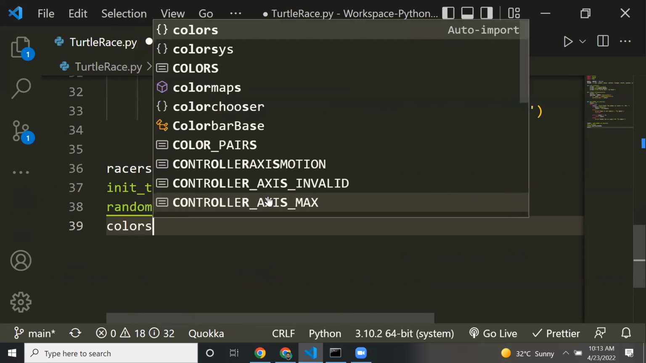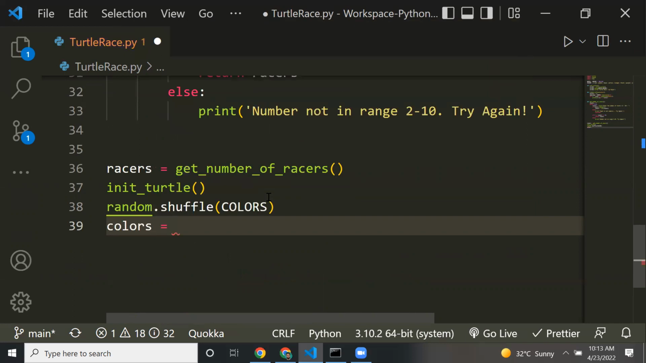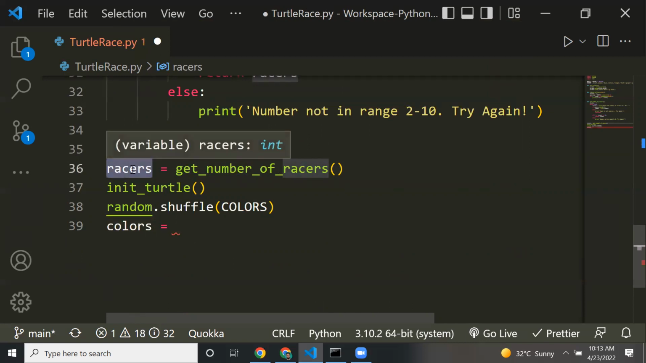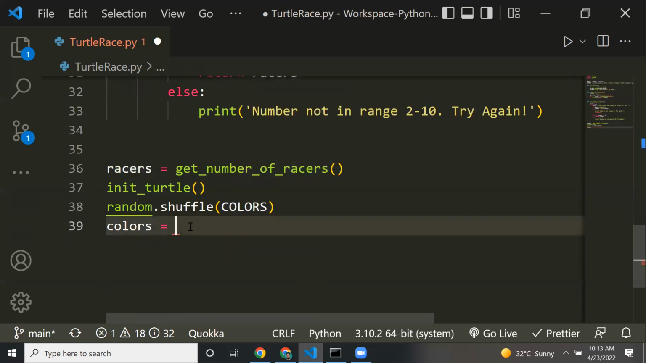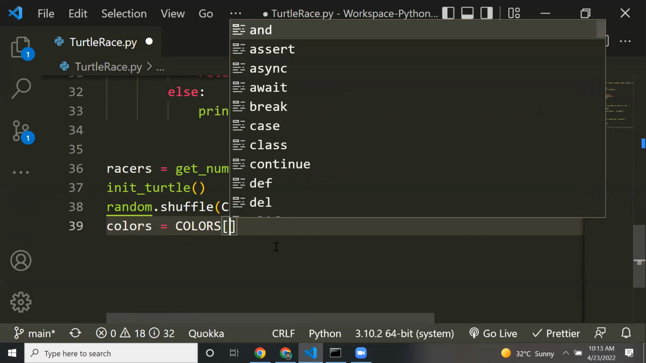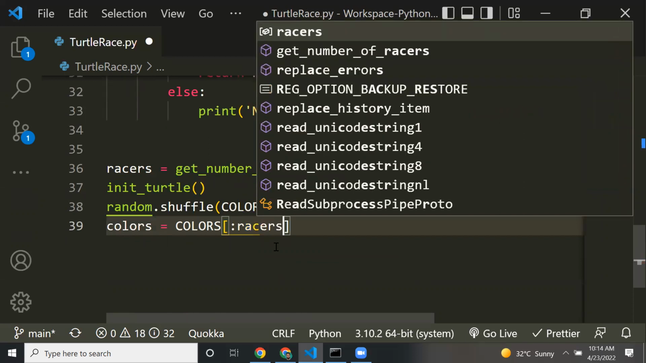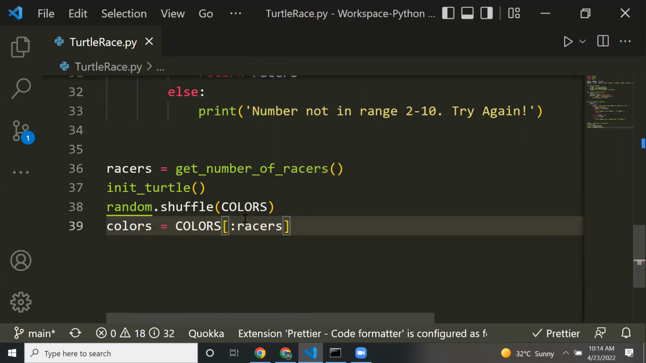So colors, and I don't want all 10 colors. So how many did the user give? In the racer, if the user gives 5, then it will return 5. If the user gives 10, it will return 10. So in that colors list, out of 10, I want to fetch only how many the user wants. If I give 2, it will fetch only 2 colors. If I give 10, it will fetch 10. So we have to give colon racers. Based on how many the user gives, that many it will fetch.